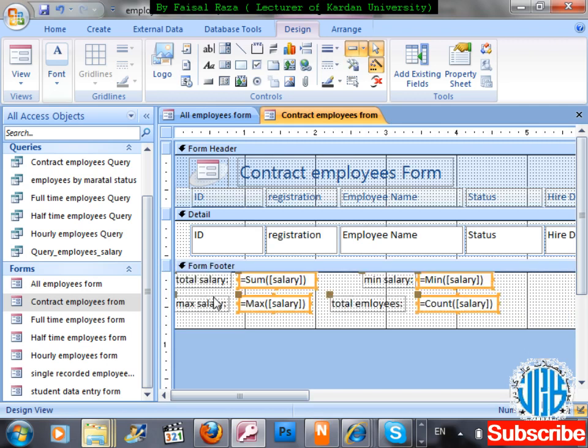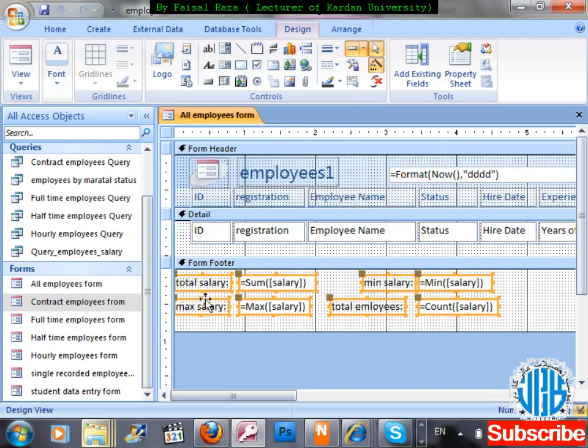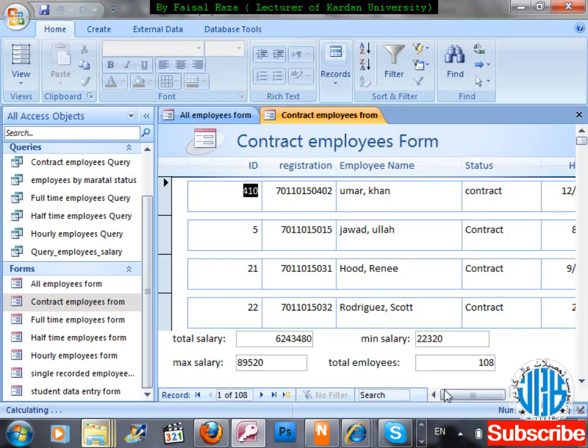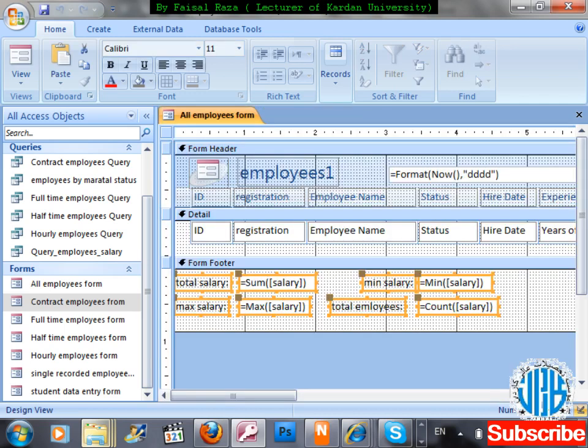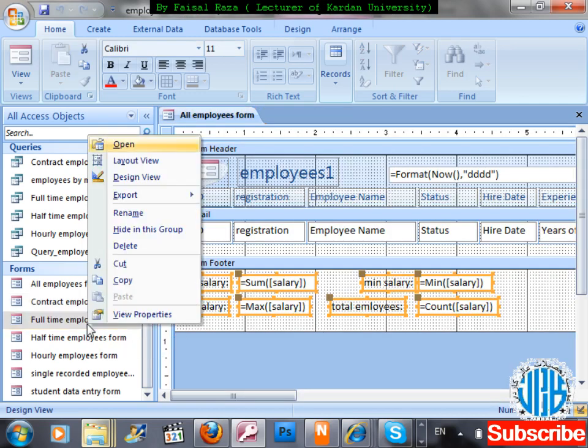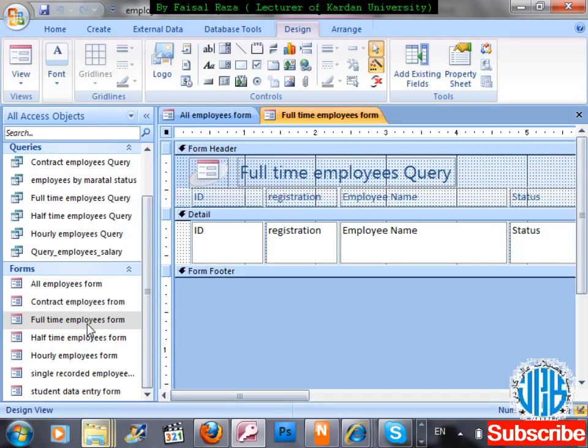Okay. So all that was contract employees. Control W, save changes. Contract employees here. Contract employees, check the others. Okay, Control W. Here in the full-time employees, I'm going to go over there. Design. Copy, paste. Make it.